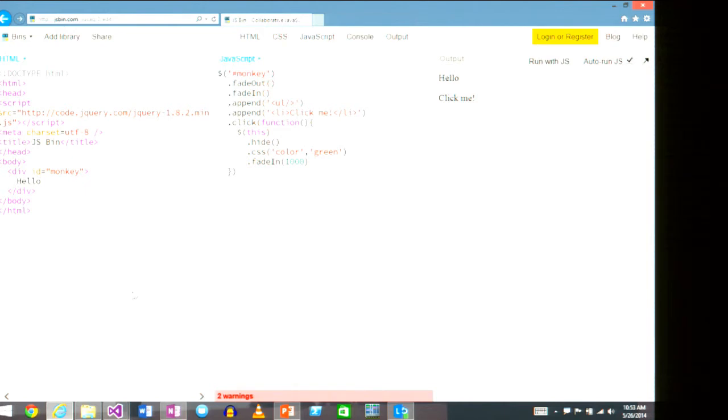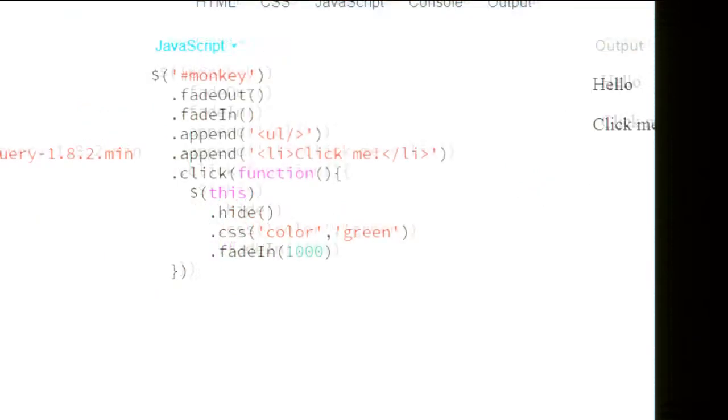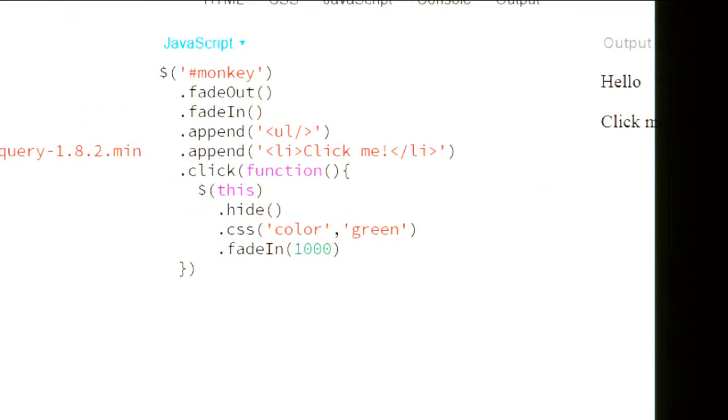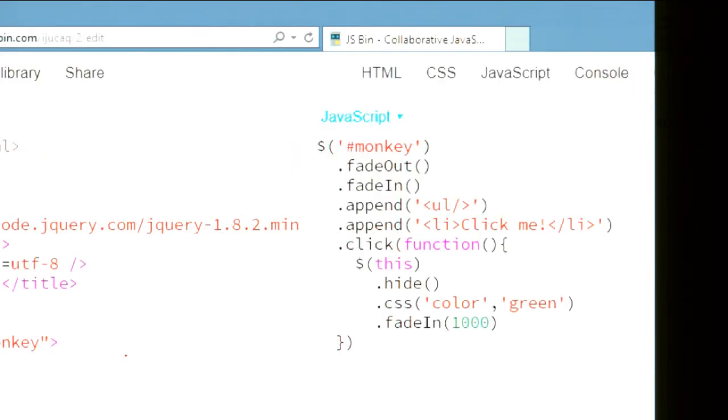So I'm going to close this one down. Here is my JSBin. Here I've got an element with an ID of monkey, and I've got some jQuery that I've written. When the page loads, we find the item, we first fade it out, then we fade it back in, then we add to the div, it's just a div, an unordered list, we add an item to the unordered list, and then we hook up a click event. For that click event, we do a few more things. We hide it, we change the color, we fade it in, okay?